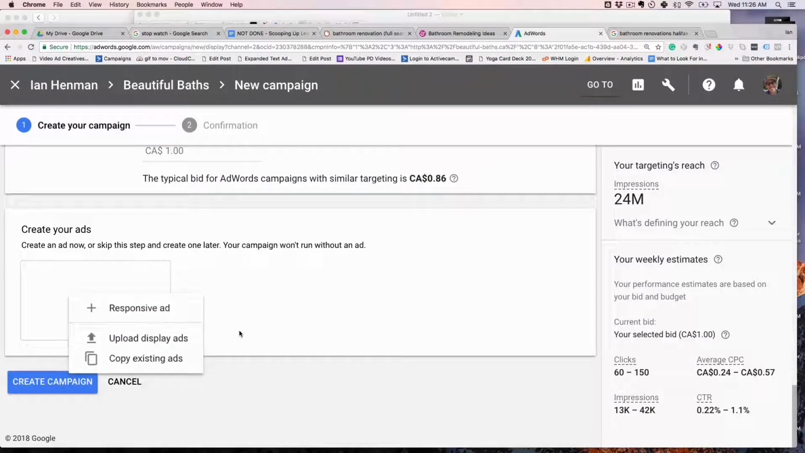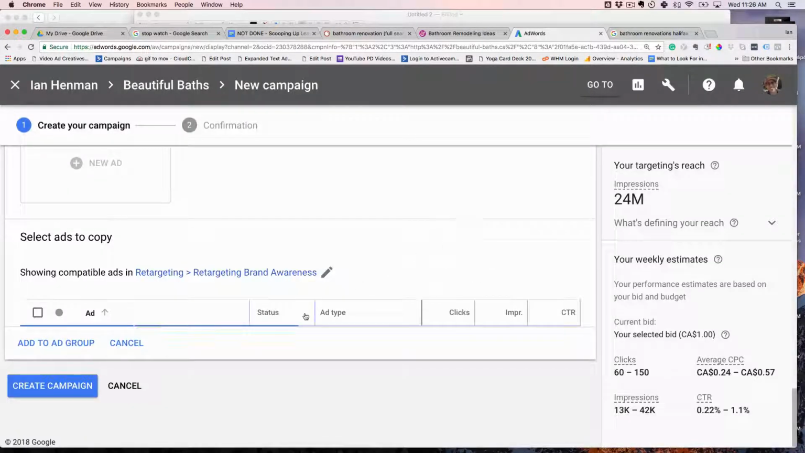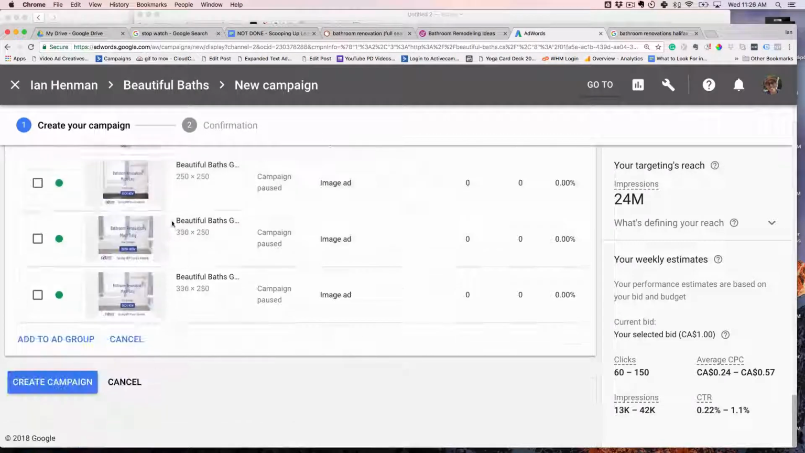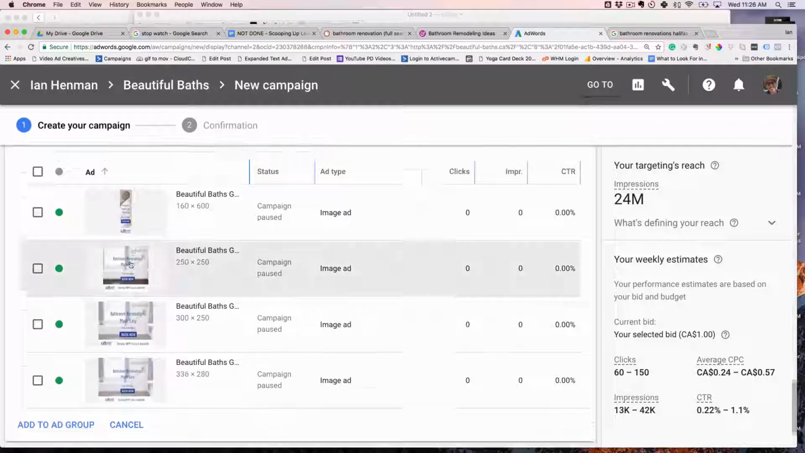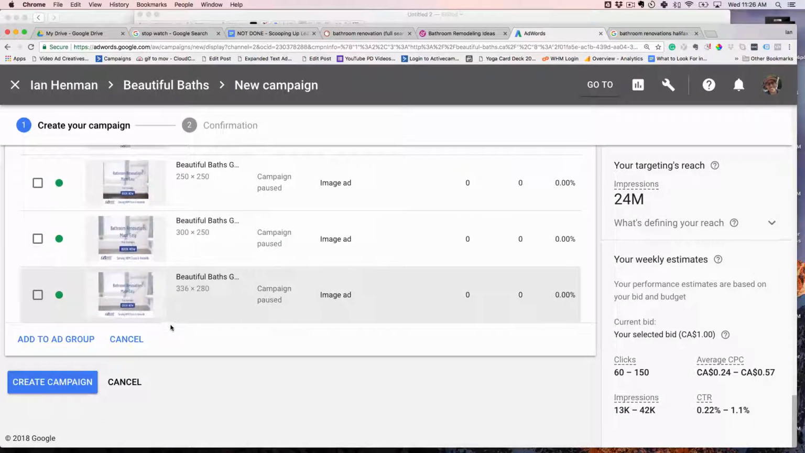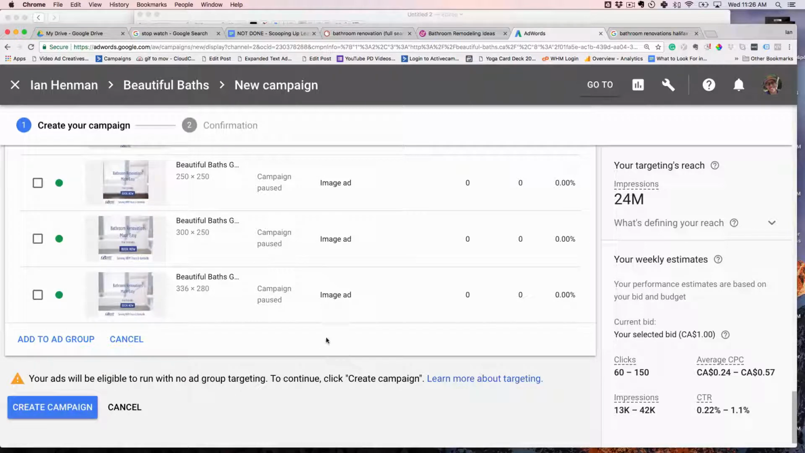Then you create ads. I have existing ads already here, so I'm just going to say copy, right? I've got them in my retargeting. I'm going to copy them over here, so I've got my banner ads. You would need to create banner ads if that's the case, or create responsive ads if you don't have any inside Google Display Network. We're going to go create campaign.